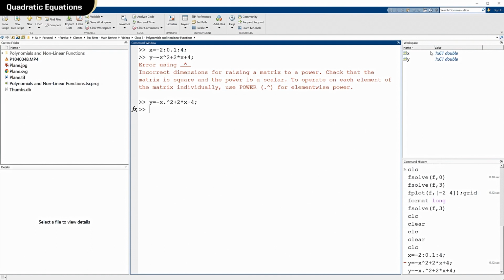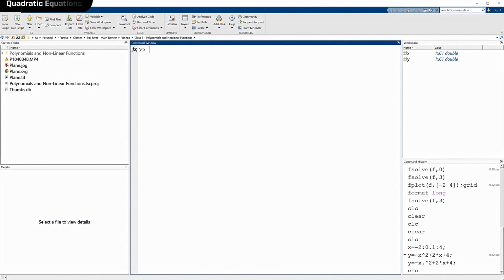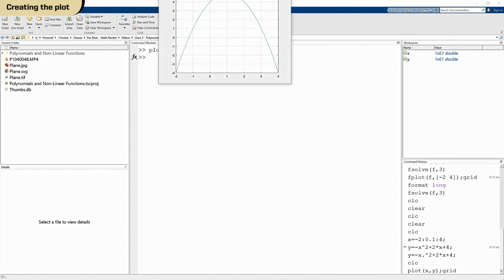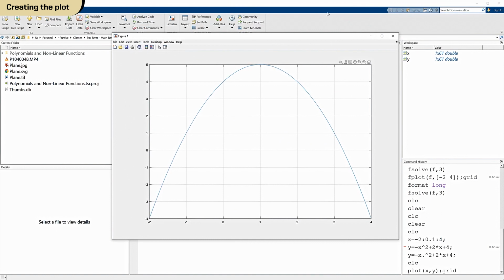You can see over here I have two vectors that are 61 long. Remember that one, because there's a zero in this range here, so it's not 60, it's 61. And now I can plot. Let's clean up the screen a little bit. There we go. I'm going to plot x versus y, and I'll turn the grid on. And there it is.